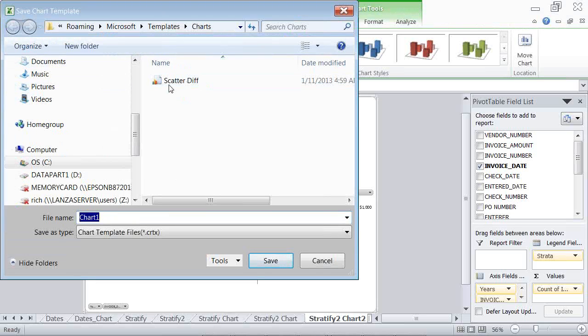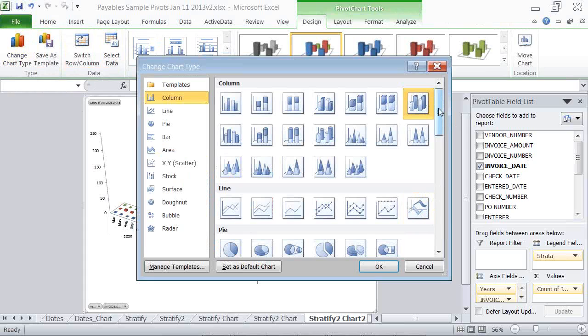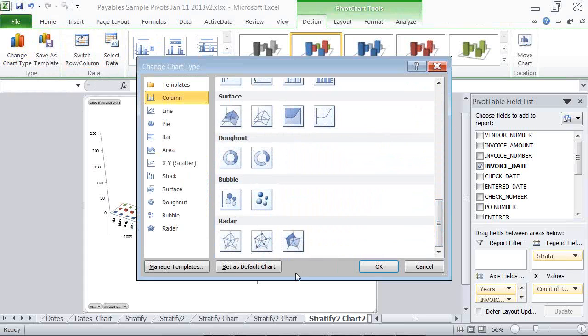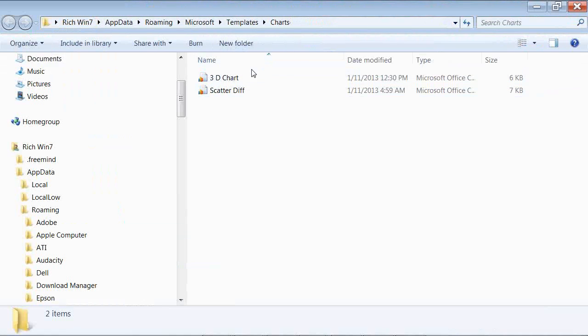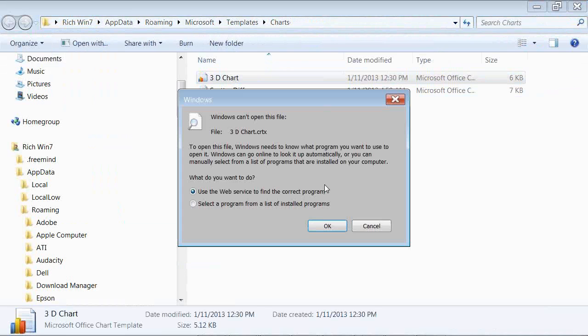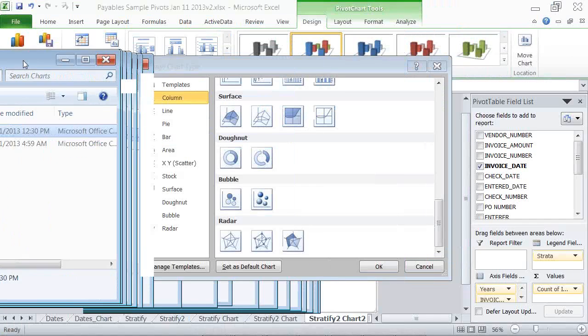I have one in here, maybe I'll call this the 3D chart or something like that. It may not always work with the data you're trying to put into it, but it'll tell you that. Once you've saved it, I almost need to remember how to do this exactly, but I believe you go all the way down into Manage Templates, and it's way over here. When you say Manage Templates, it comes up. You can select 3D chart, and now it's saying it can't open the file, so that's not good.